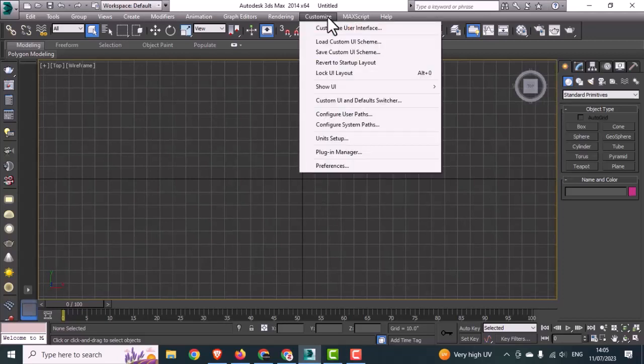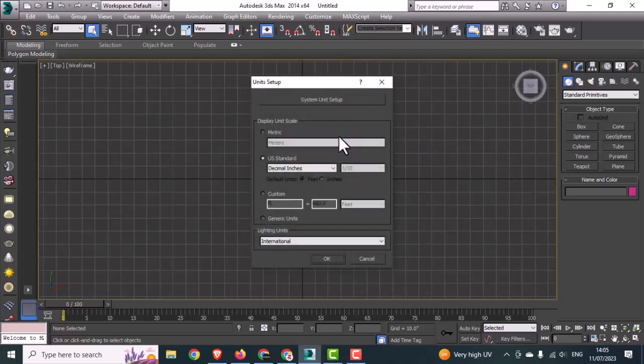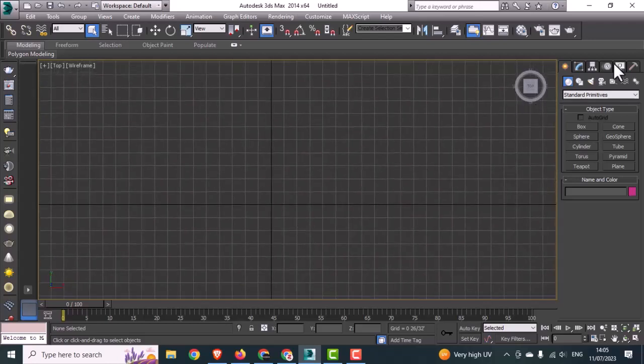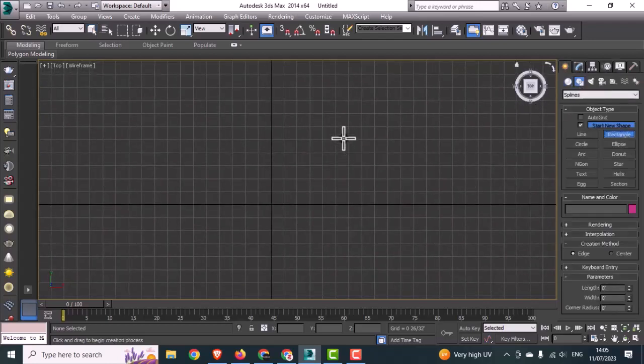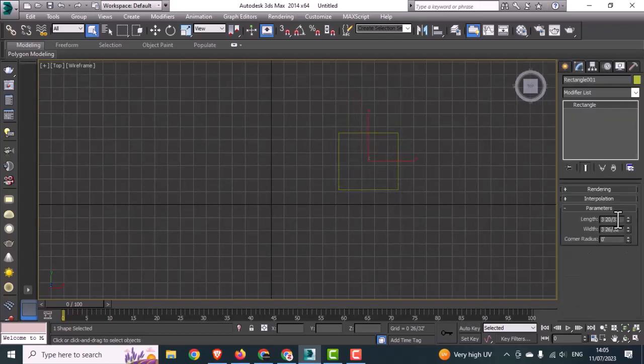Go to the Customize tab and click on Unit Setup. Then choose your preferred unit. Press OK. Go to the Create tool and create a rectangle. Define the rectangle's parameter size under the Modify parameters. Define the length and width.